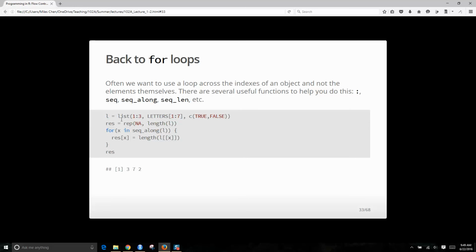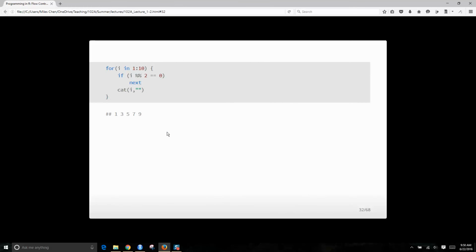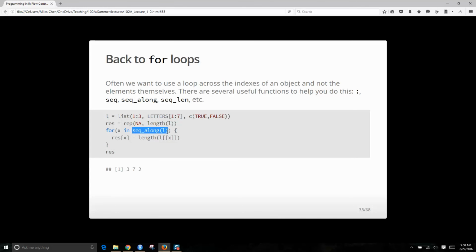Okay, we have seq_along and all of these other things, okay? Normally, when you do for x in, most often we see for x in 1 through 10, or for x in and you give it some vector here, okay? So we might say for x in L, and it will go through each element in L. What I've replaced L with is seq_along L.